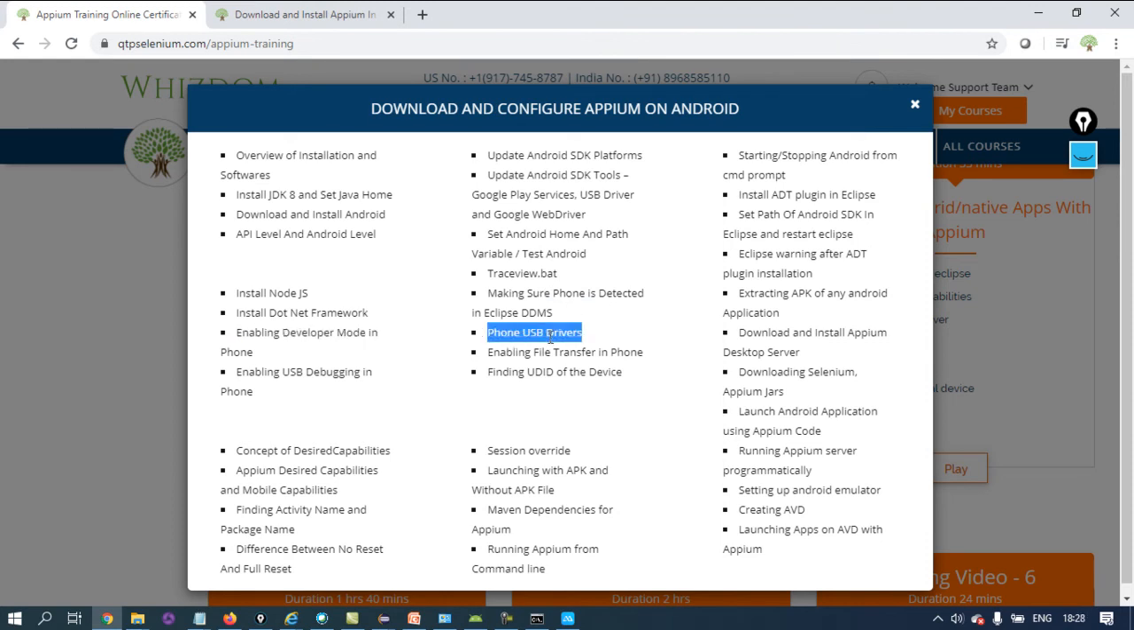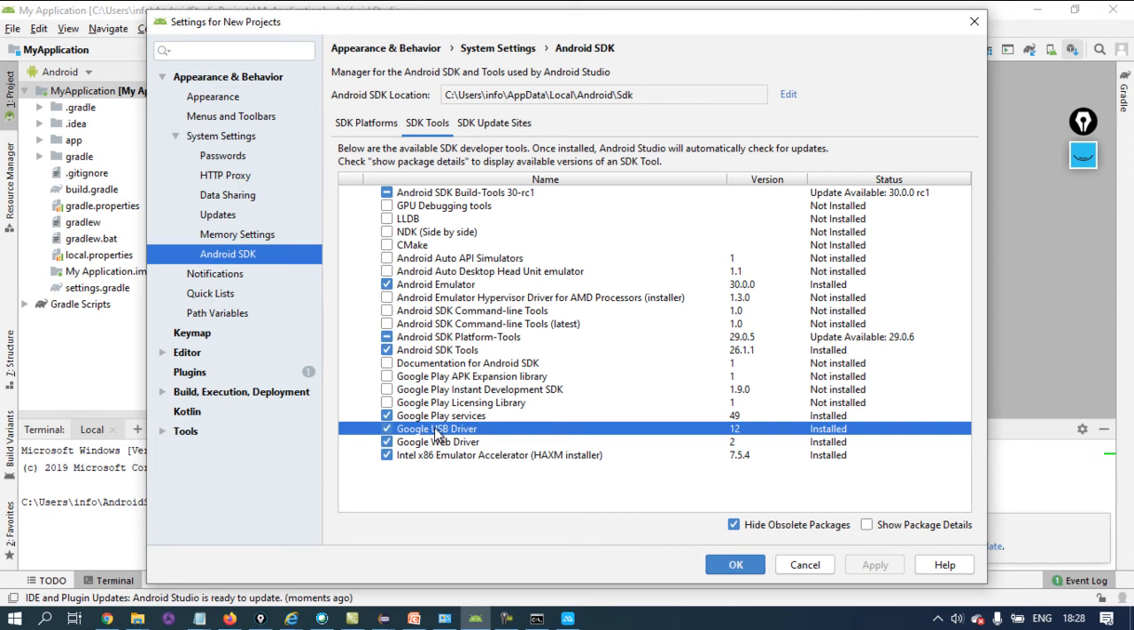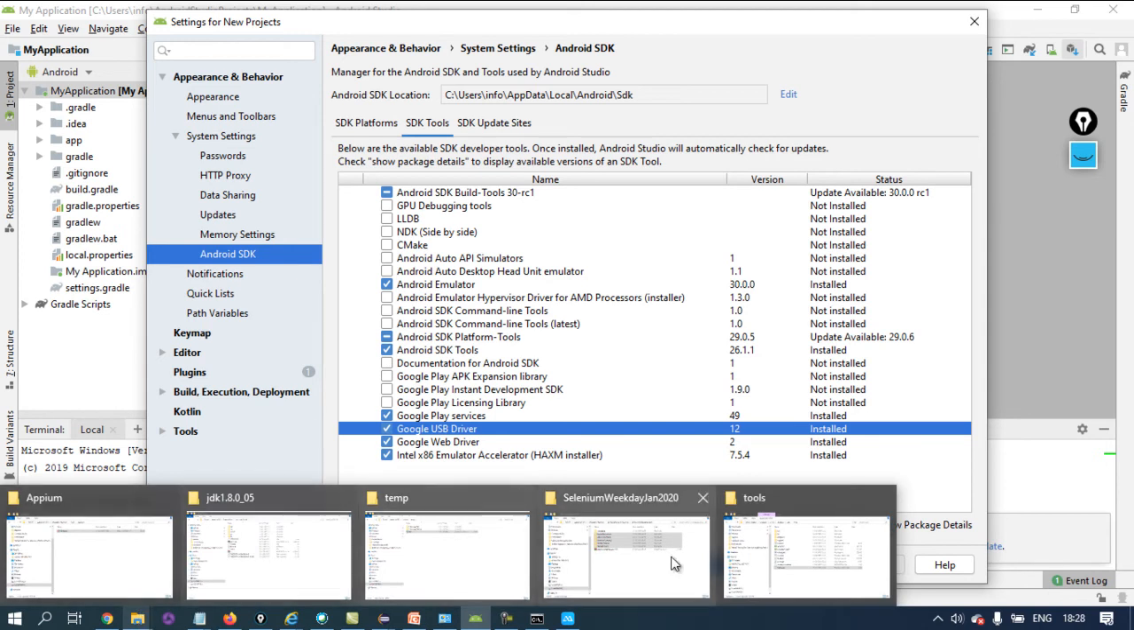So you have to enable the USB debugging, developer mode, and phone USB drivers. Now regarding phone USB drivers, I told you that if you open Android, you can install the Google USB driver in your SDK tools. This is okay for most cases. But for example, I was having a OnePlus 7T, so the Google USB driver never helped my phone being detected.